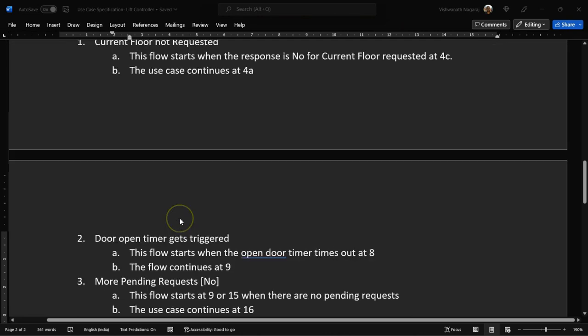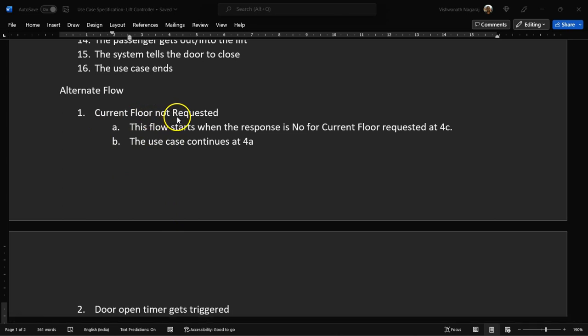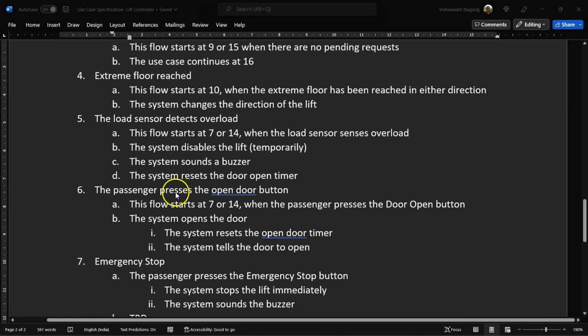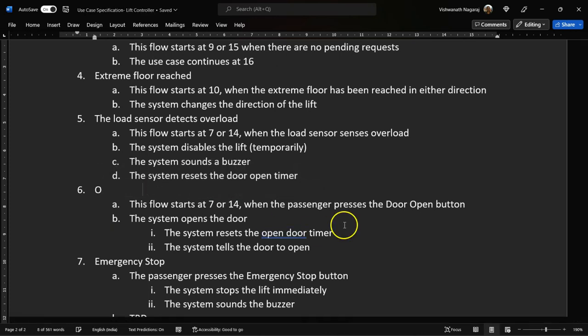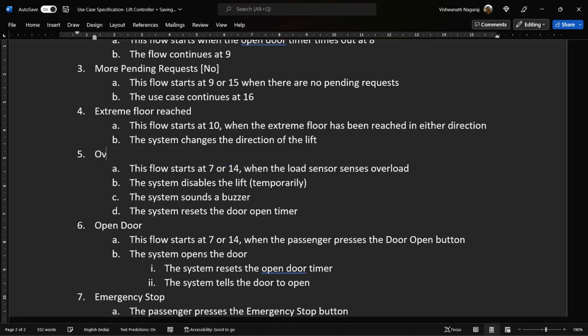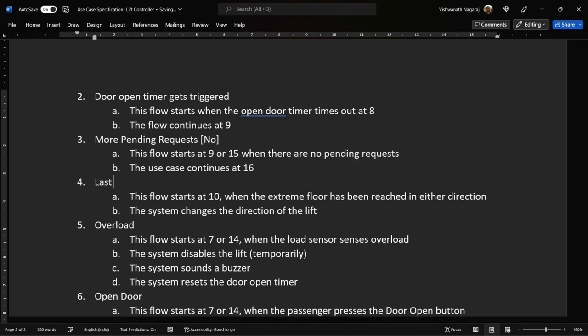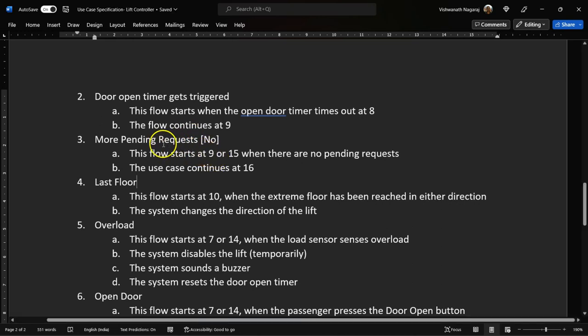Now let's look briefly at the naming of these alternate flows. The current flow not requested. Okay, perfectly fine. Here we have passenger presses the open door button, right? So let's name it as open door. Load sensor detects overload. Let us say overload. Extreme floor reached. Let's say last floor in either direction. More pending requests. Let's just say pending requests.